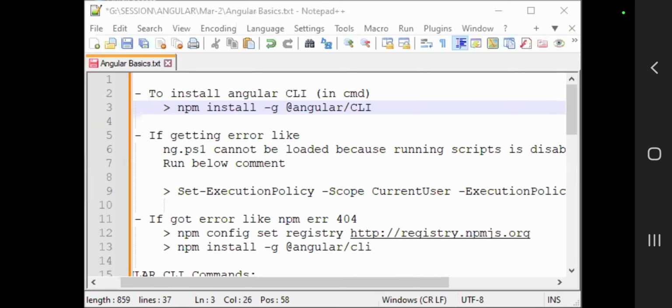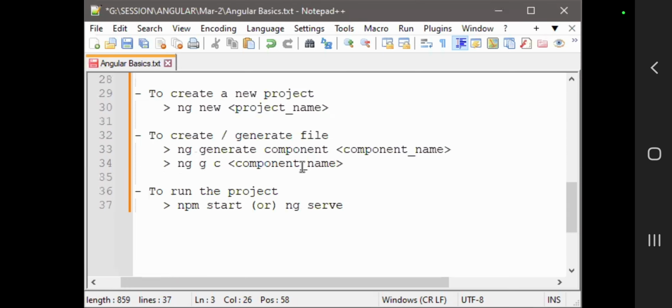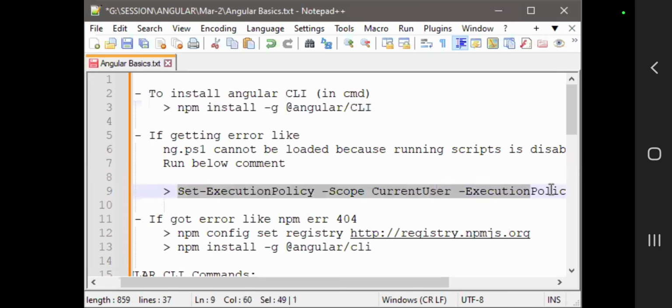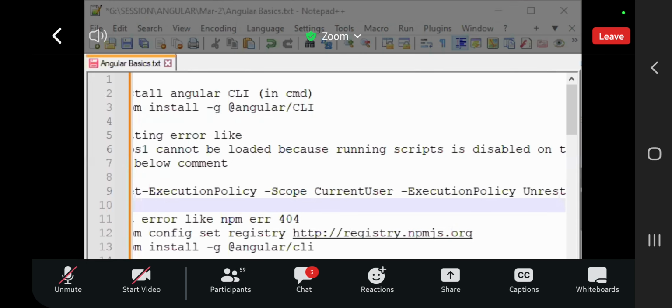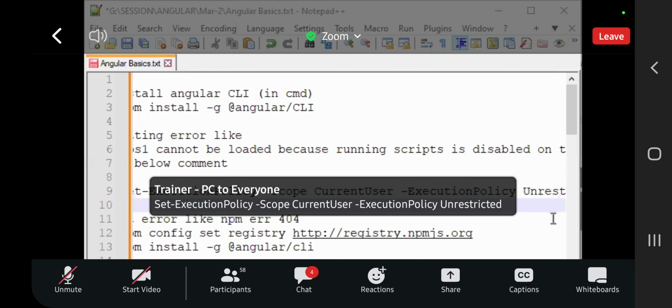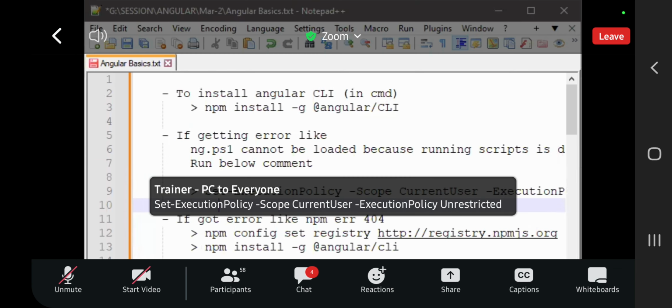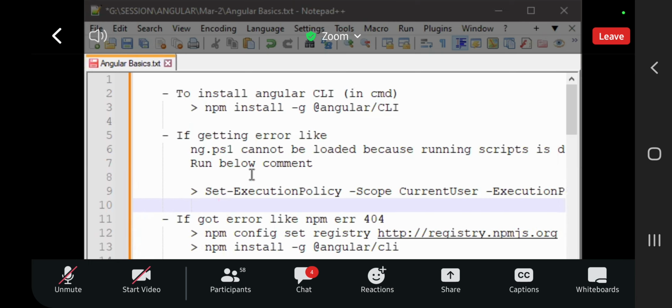Sir, we can try the set execution policy first, for that error. It can work. Okay. Mohammed, please try this once again. I will share the Set-ExecutionPolicy command. I shared it in the chat. Yes, sir. Try this.